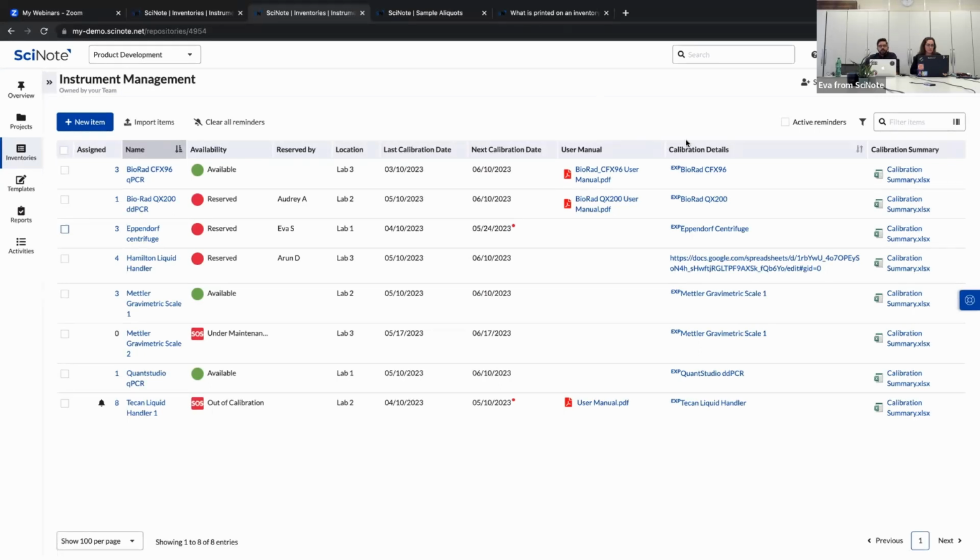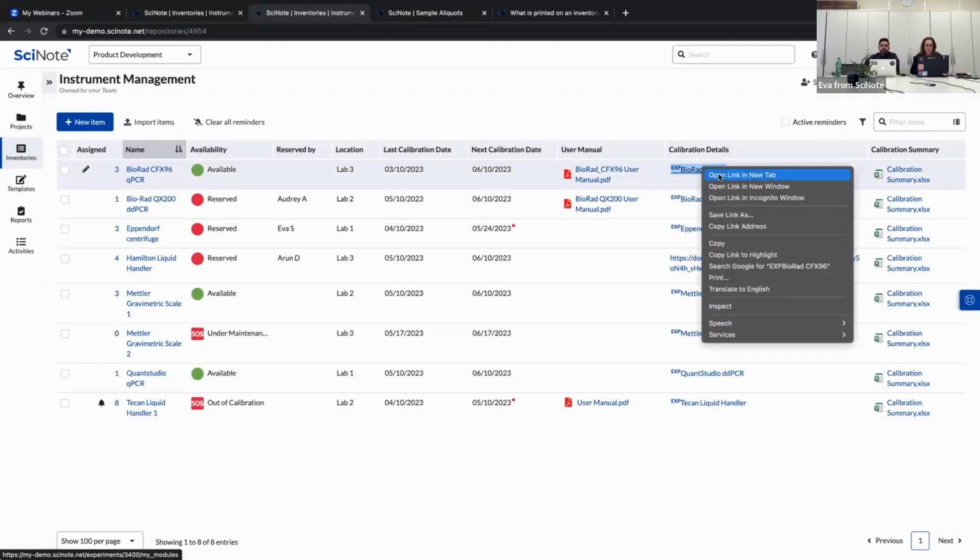All right, next up, we have calibration details. So in this column here, what I've done is captured which project in SciNote is tracking all the instrument calibrations. So now let me open this and I'll walk you through how I've set this up.